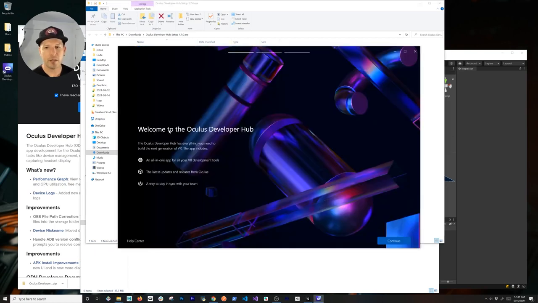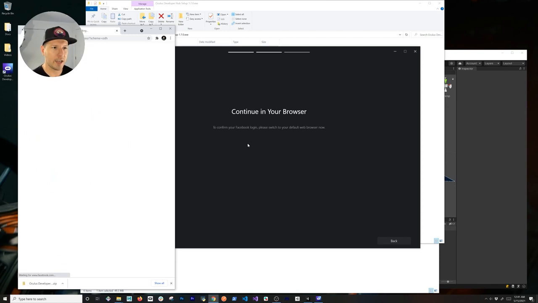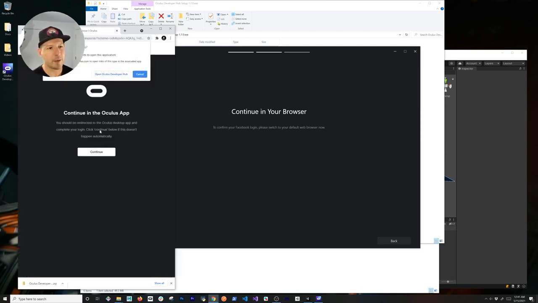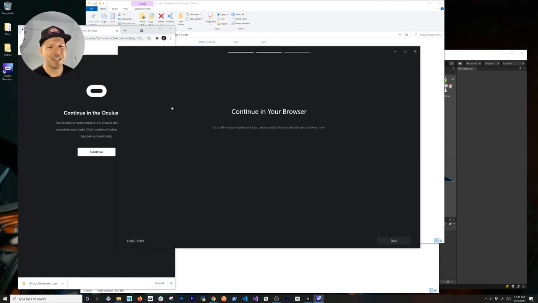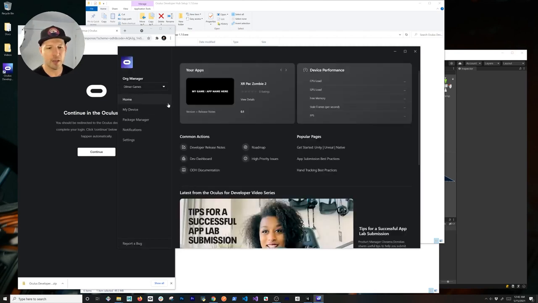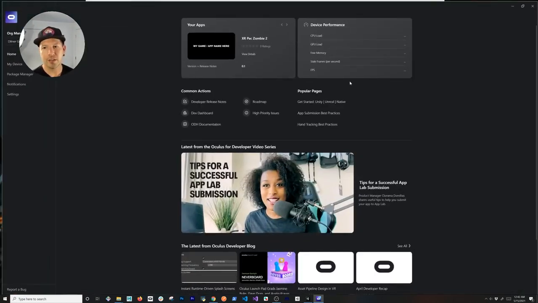Once you do that, it's going to welcome you through the Developer Hub experience. It's going to require that you authenticate with Facebook, which obviously some people are annoyed by, but I'm not going to get into that topic. I just want to make sure that this works and give you the information so you can review the terms and documents. I'm going to hit continue, and then maximize it.